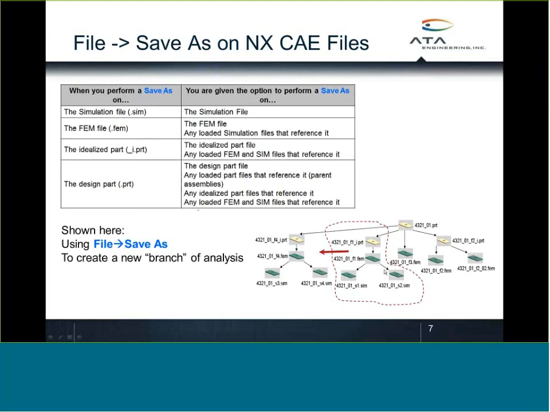Now the reason this is important to understand is because oftentimes as analysts we like to perform trade studies or what-if studies, and we like to change the size of a hole or add a boss here or increase a fillet radius there. And for doing these kinds of one-off trade studies, File Save As is a very handy way to create branches in this file hierarchy and rapidly iterate on your design studies.